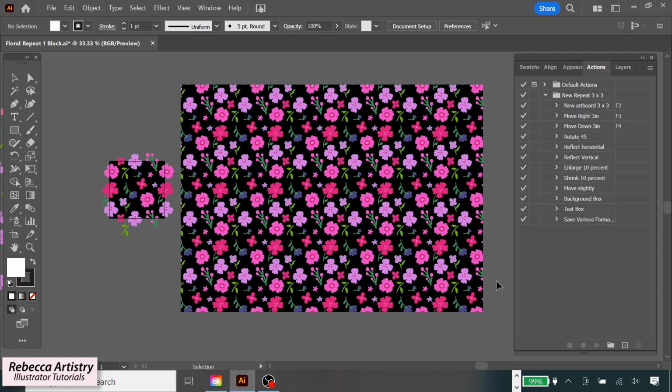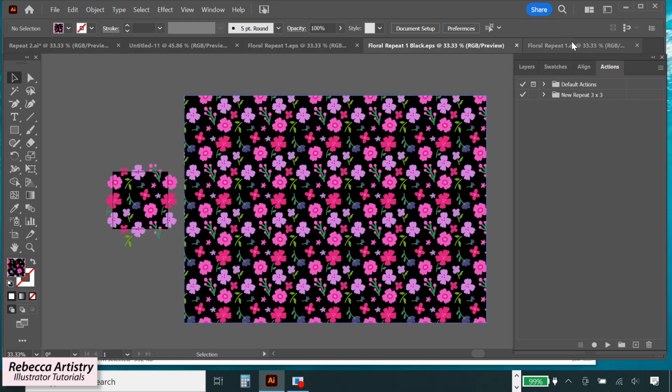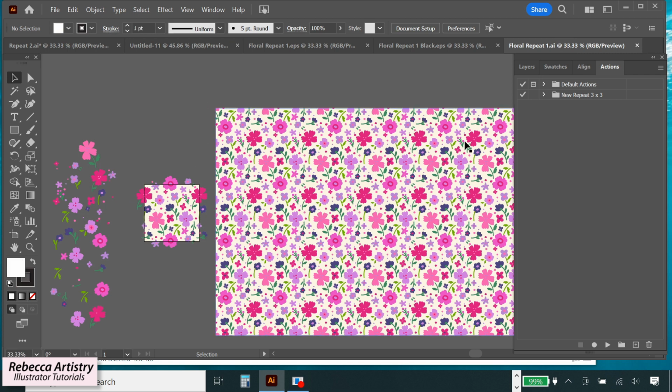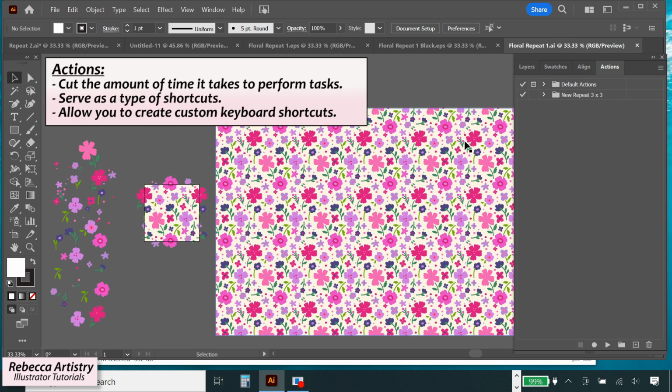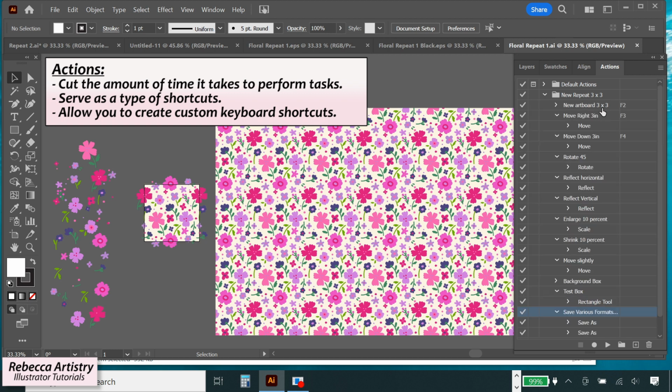So actions can be really useful, and you see how quickly we made that second repeat. It can really help to cut down your time, and I feel like it's just as useful as shortcuts. It's like another way to make shortcuts. It's a way to kind of record your shortcuts and even create your own shortcuts too, like we did with the command keys here.